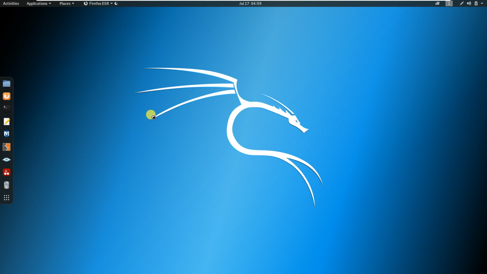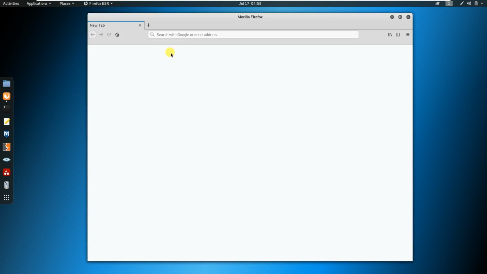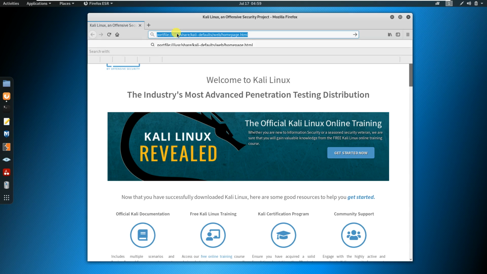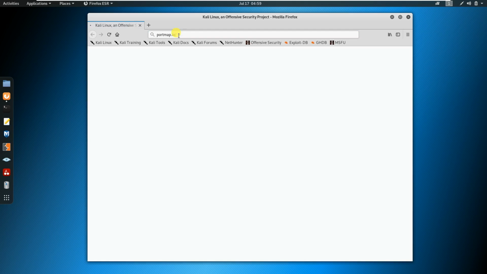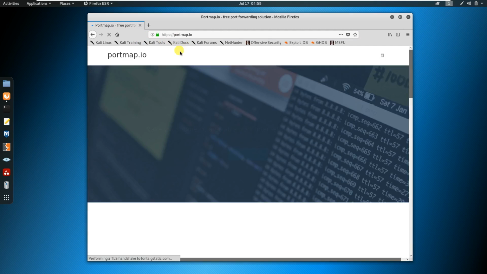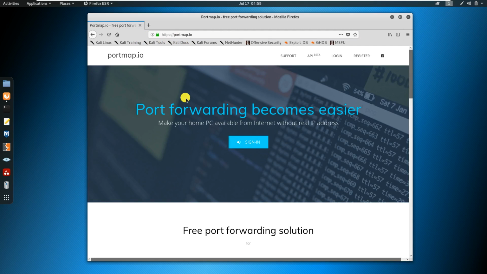Turn on your default web browser or any web browser that you prefer. Just a second, it's loading. Okay, and then visit a site called portmap.io. This site will provide free port mapping, meaning port forwarding, for free for unlimited time. This is the best thing about this website.